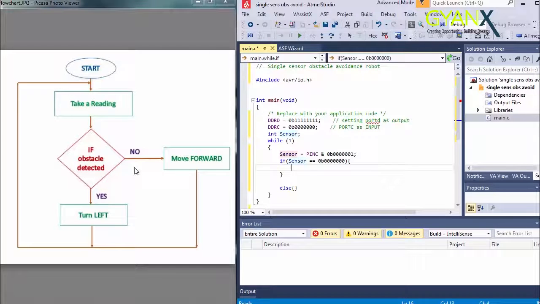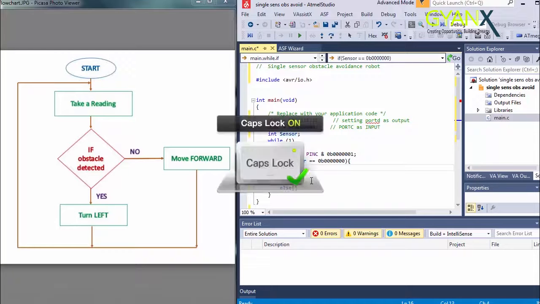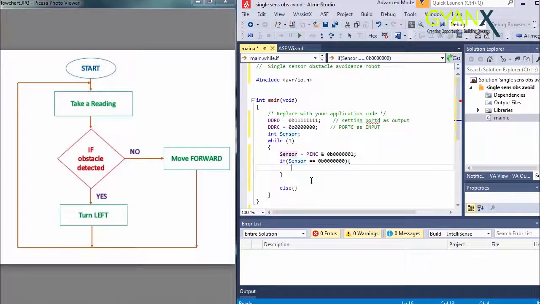So for now, we have to move our robot forward. As I have said, if you want some voltage across IO pins, you have to use a register called PORT. So we are going to write on that register, PORT D, because our motor driver is interfaced with port D, equal to 0b100100. When you write this to PORT D, our motor will move forward.